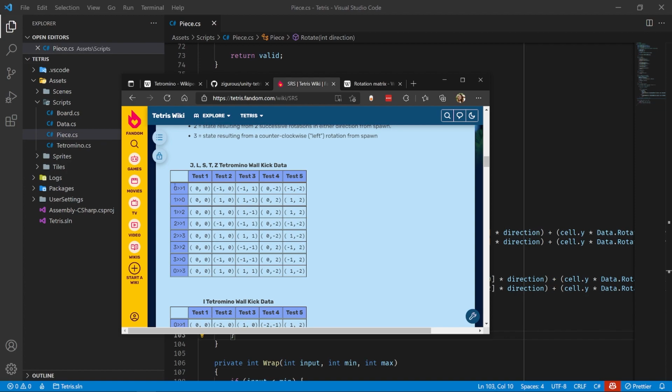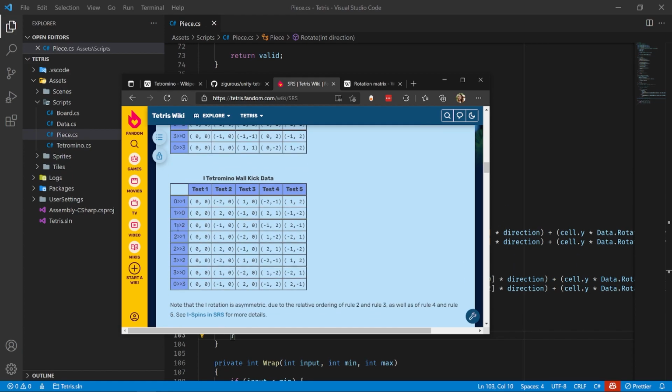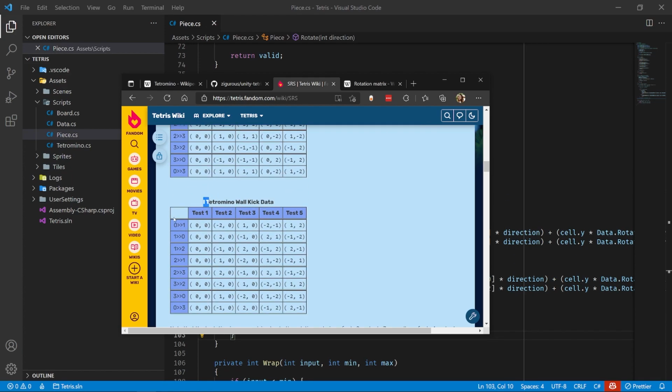So there are 5 different tests, but the values you test are different depending on which rotation you're doing. So if you're rotating from index 0 to 1, you do these 5 tests. From 1 to 0, you do those 5. So it ends up being 8 times 5 different combinations. So it gets a little crazy. And then unfortunately, I has its own unique set of tests.